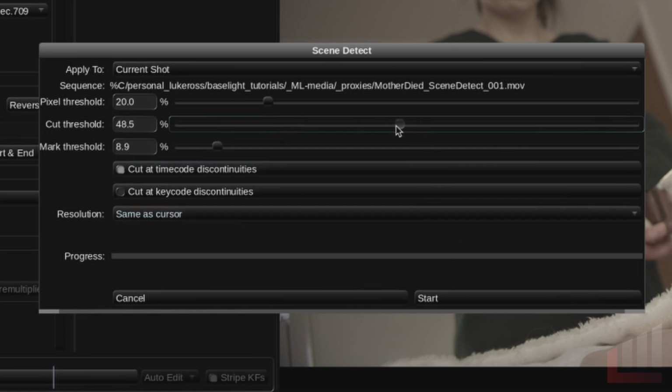So we want to keep this at the right balance, where it's not cutting things which aren't shots, but it's also not missing changes in shot. So you kind of want to experiment with this a little bit, depending on what footage you have, to make sure that you're getting the right balance between the two.